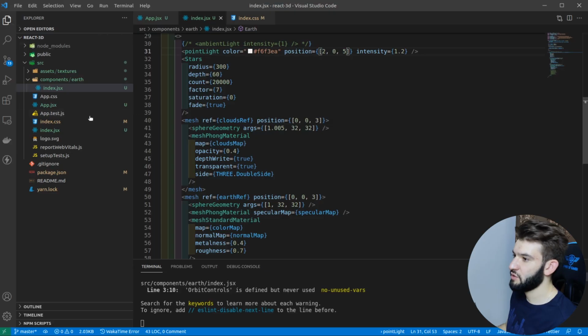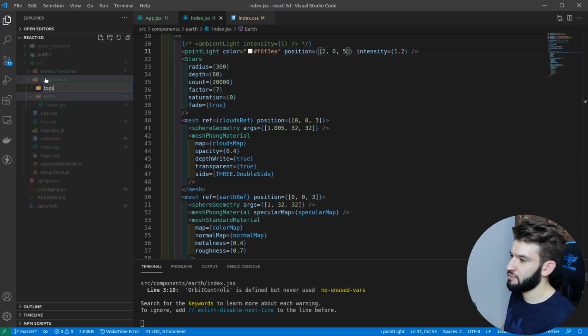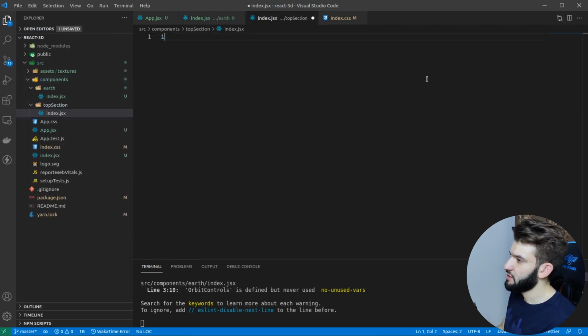So we can have some text on top of that. And for this case, I want to make sure to render this outside. So for example, we can name this something like top section, and for this one, we can have an index.jsx. So this should be like a React render, right?